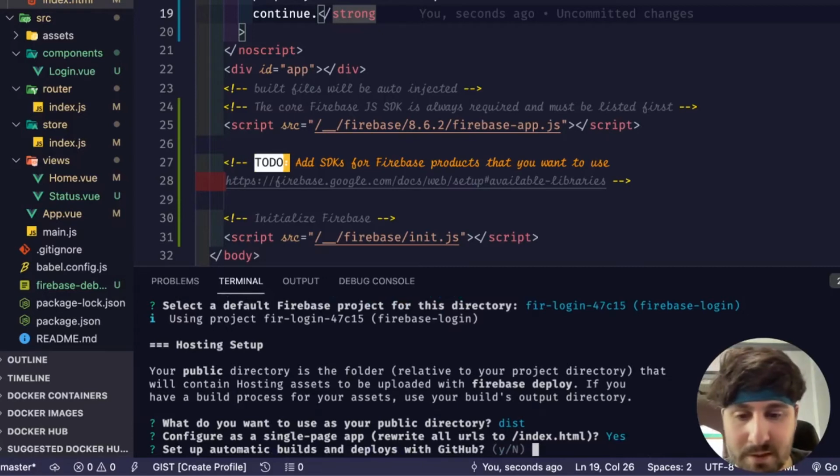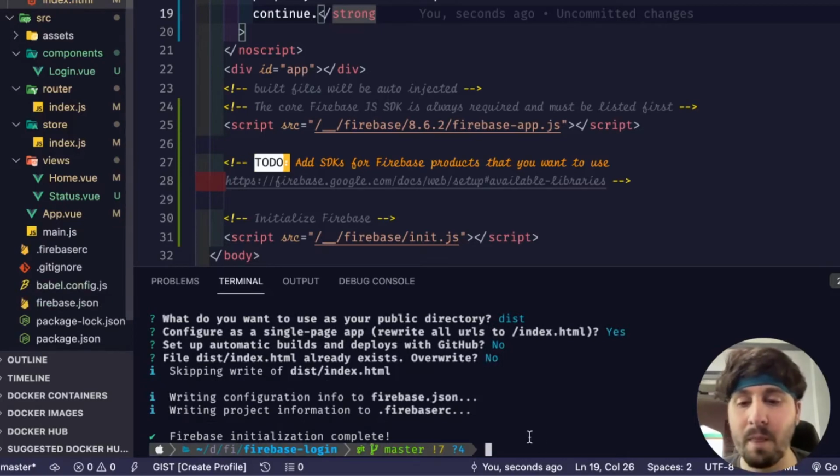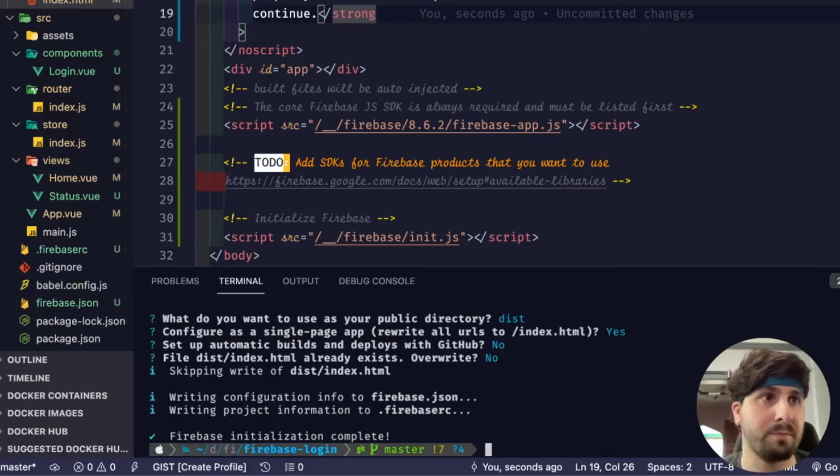Set up automatic builds and deploy it with GitHub. If you're doing a long-term or a project that's more serious than this, I would say yes, go ahead and set that up. But right now, this is a demonstration video, so I'm going to say no. Now it says dist/index.html already exists. Overwrite? We're going to say no, we don't want to overwrite it. And we're all done now. So we can go ahead and build it and deploy it again just to make sure everything's working.